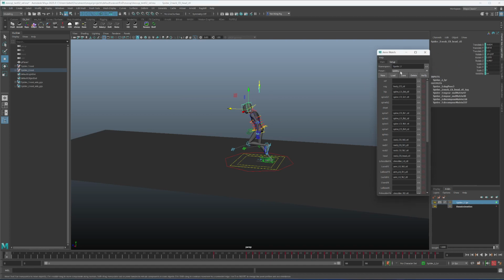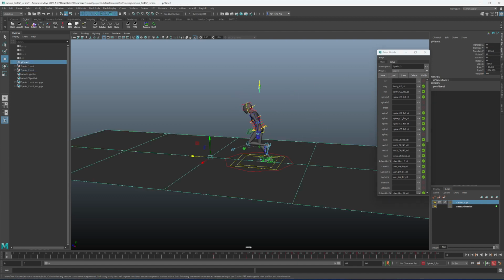So this is Spider 2. Click verify just to make sure these controllers are available in this character. If I select this and click on Spine IK2 and verify again, it will tell you, okay, this is wrong. This is not in this current rig.